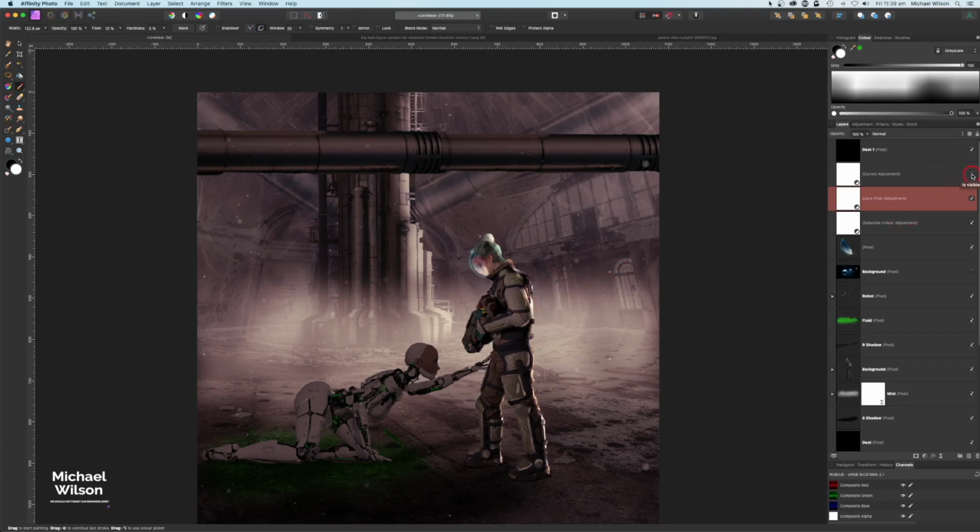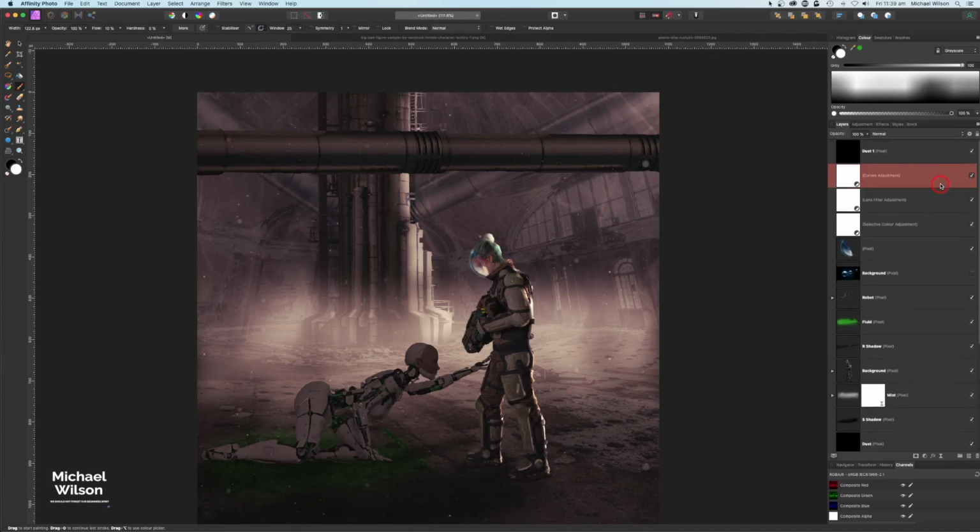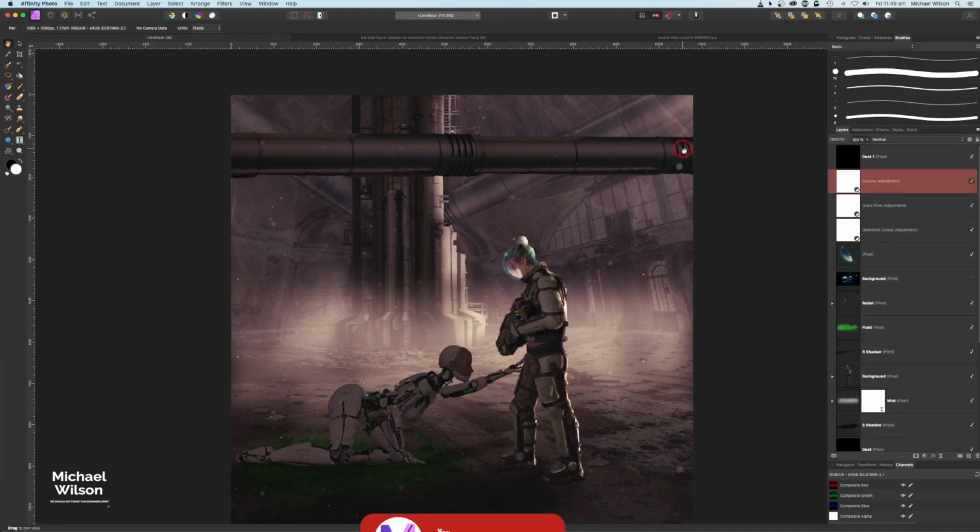Turn on my curves. And you can see on my curve, I've just done a very slight S curve. You can have a play and just a tiny bit of flattening the blacks here. So that is my S curve. So let's do one more thing here.